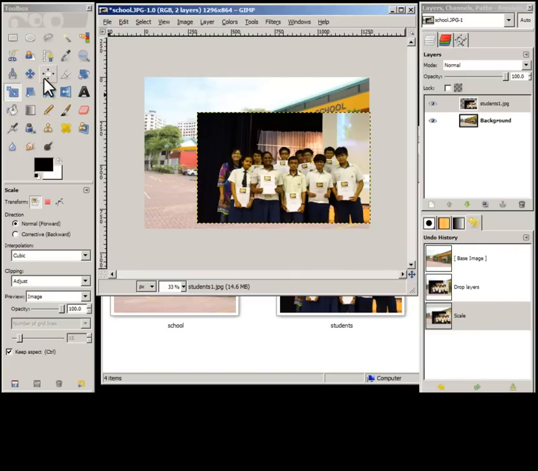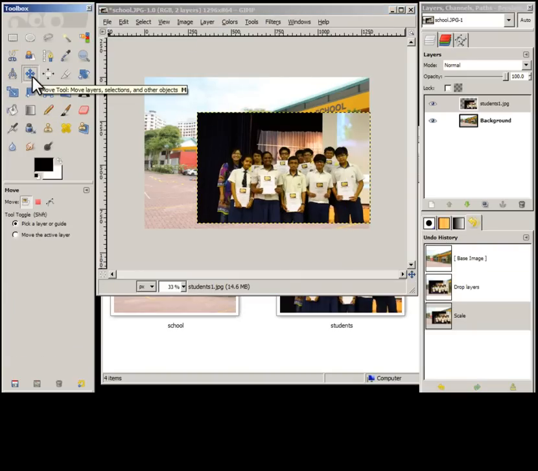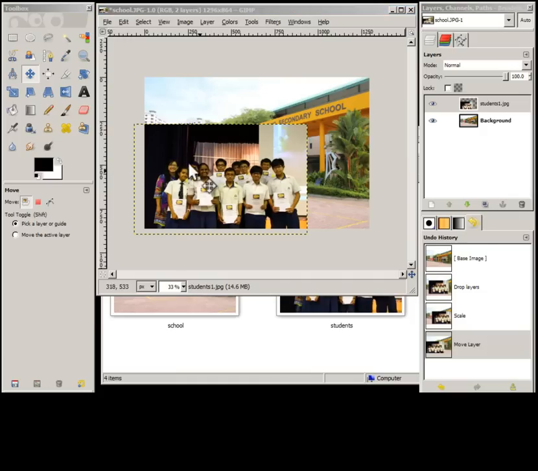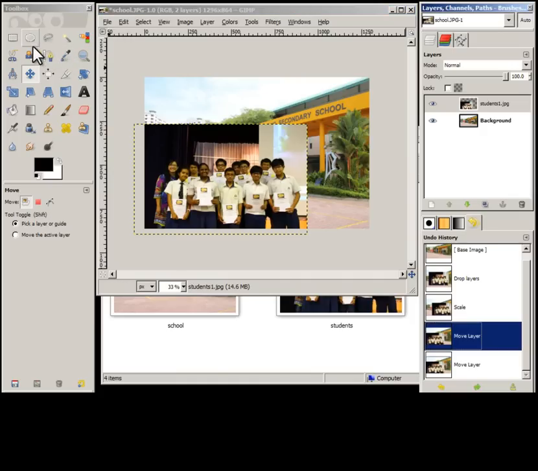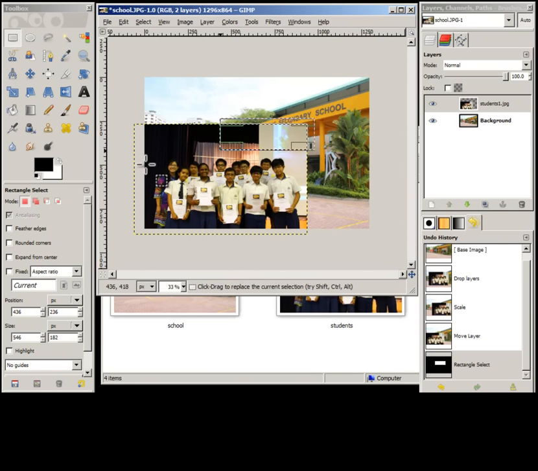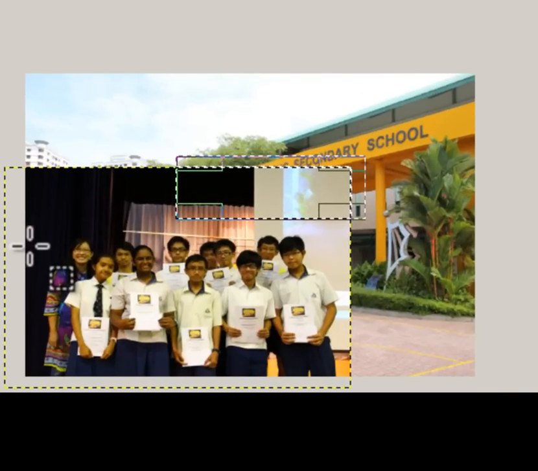Now we will use the Move tool to put the student photo in place. Click the student photo and then drag it down. Now we will use some basic selection tools to remove the unwanted portion of the photos. Click the Rectangle Select tool, press and hold as you make a selection, and then release. The border that looks like marching ants indicate that you have made the selection.